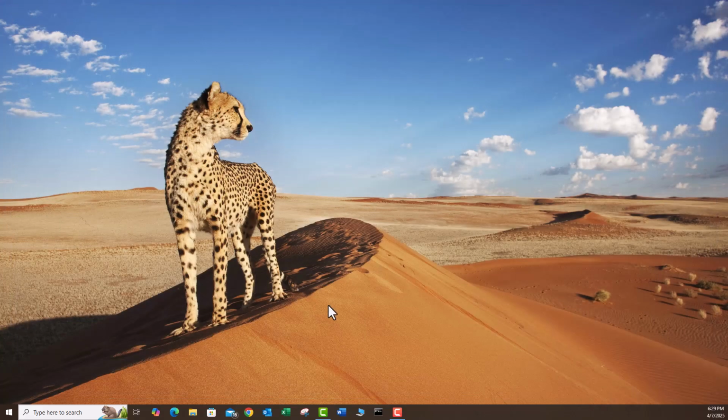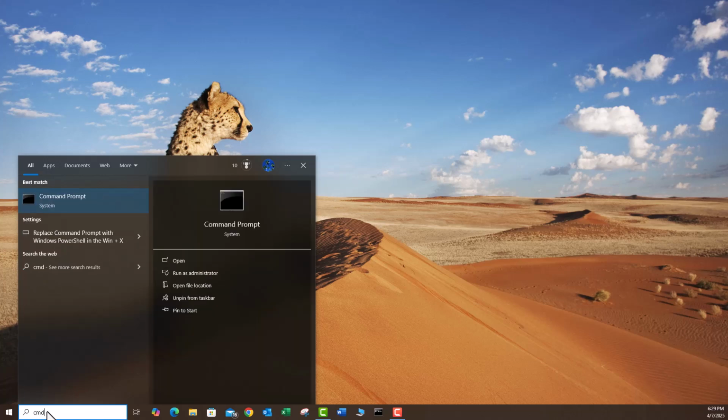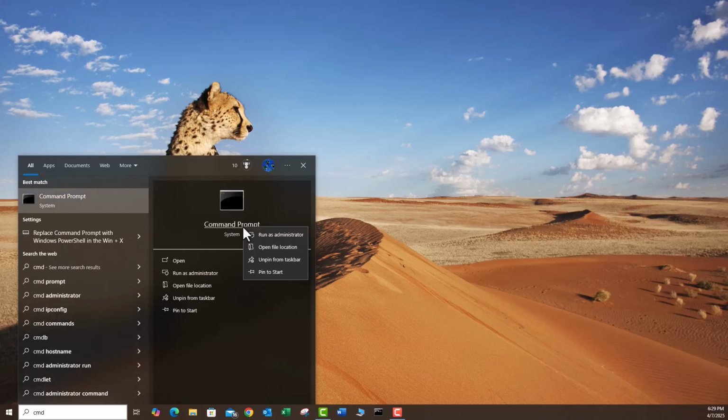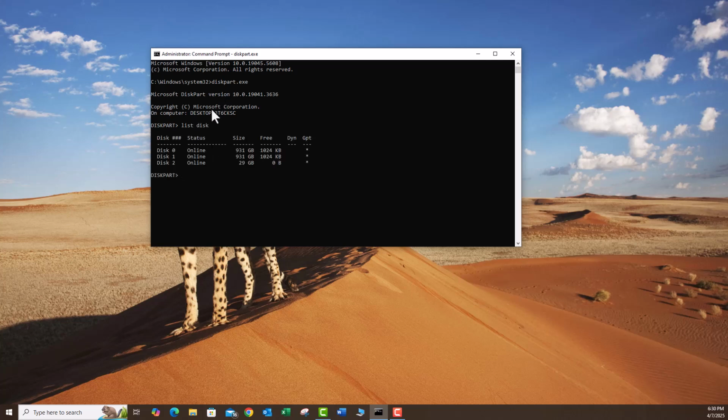So let's do how to fix this using diskpart. To do that, go to the search prompt and type in cmd and make sure you run it as administrator and type in diskpart.exe, and now you will be dropped into diskpart, and you can type list disk, and you can see all the disks.